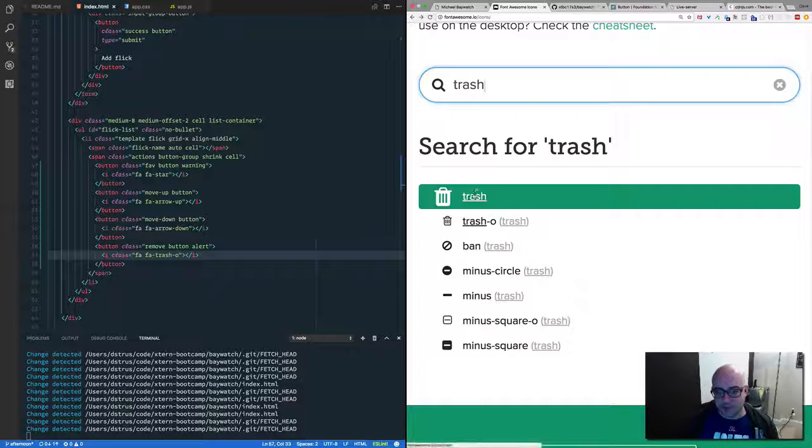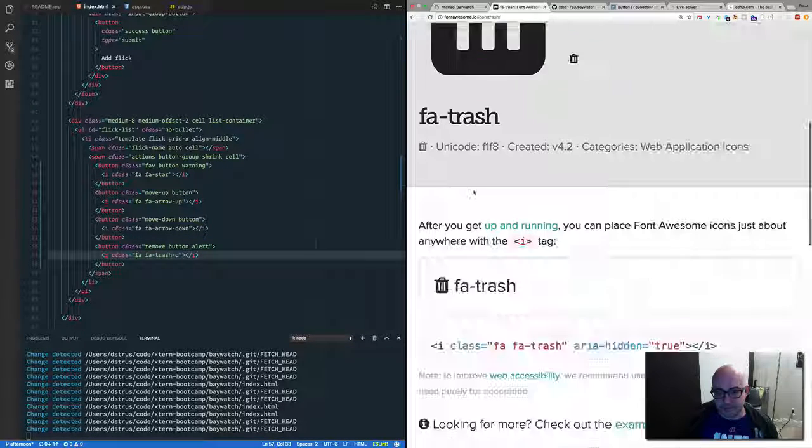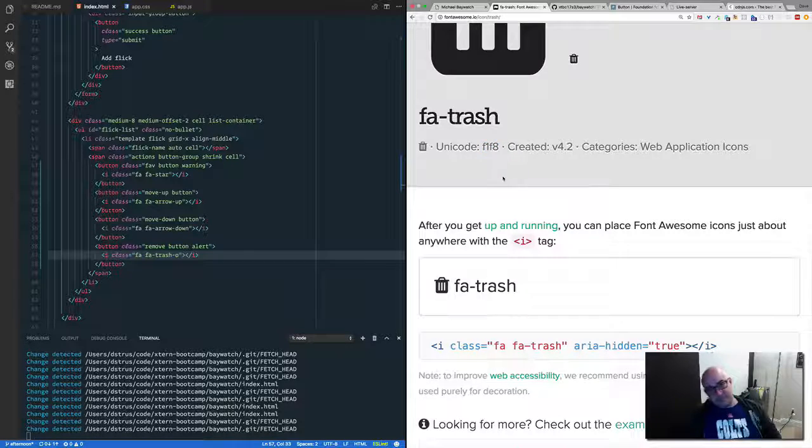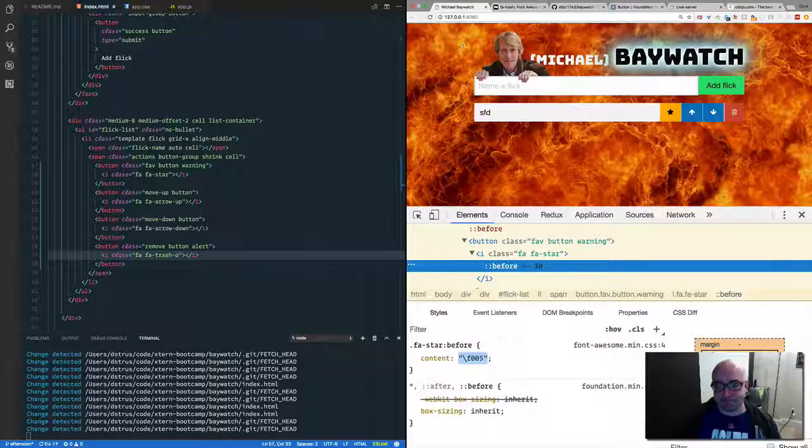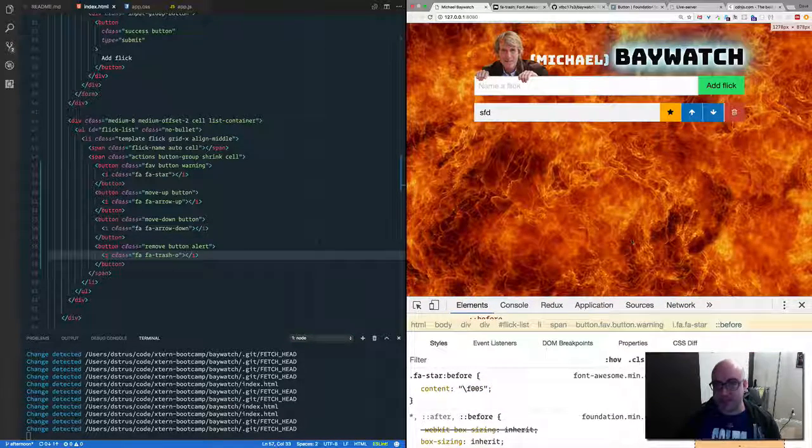So if you look at one of these, you'll see up here it tells you which Unicode character that icon appears at. So that's how it works. But we don't even need to know that necessarily, because it just happens. It's so easy. And that's Font Awesome.